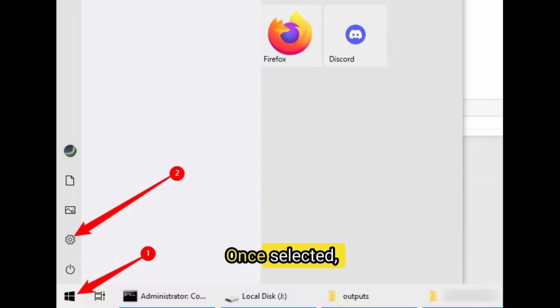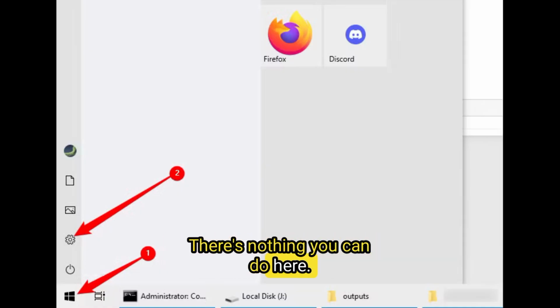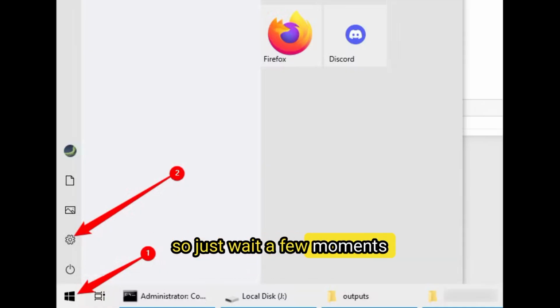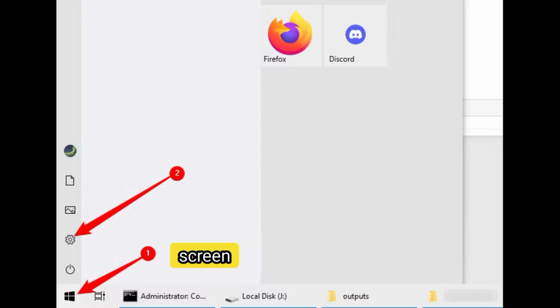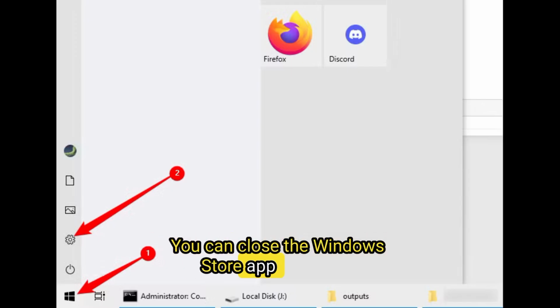Once selected, a black window will very briefly appear. There's nothing you can do here, so just wait a few moments while it clears the cache. You will then see the Windows Store with a blank screen and a loading sign. Once the window closes, the cache is cleared, and Windows Store will launch. You can close the Windows Store app if you like.